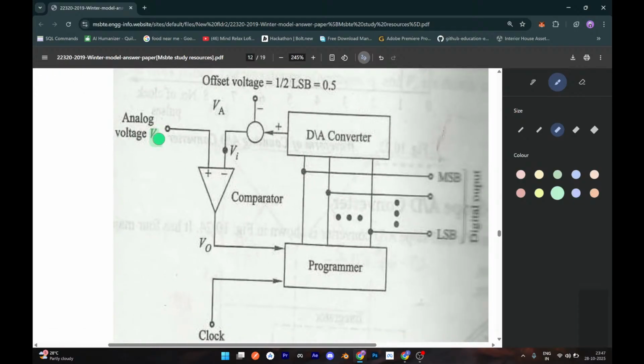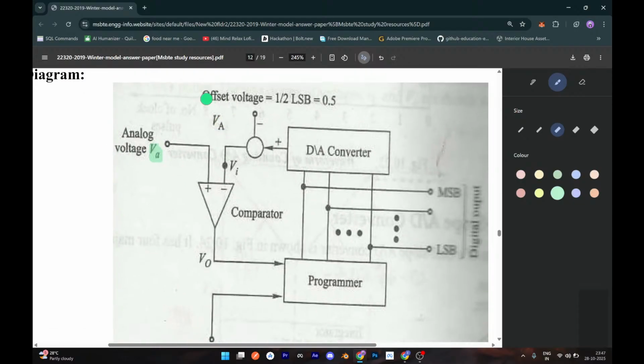First, we have shown the analog voltage, then how the offset voltage has been calculated, half of LSB. After that we are showing VA, which is again analog voltage. Then the DA converter. We are taking the analog voltage part in the plus, and the DA converter is giving the output in the form of V0 with the help of the comparator.